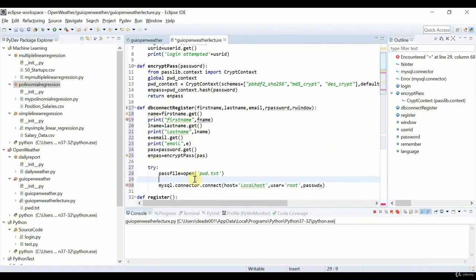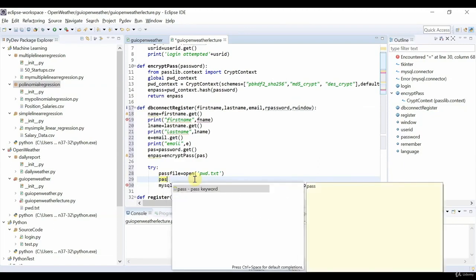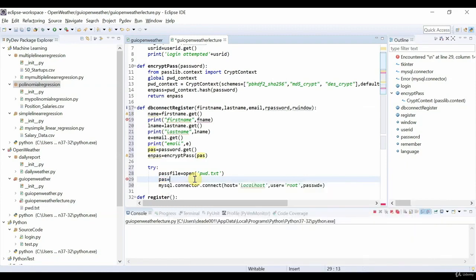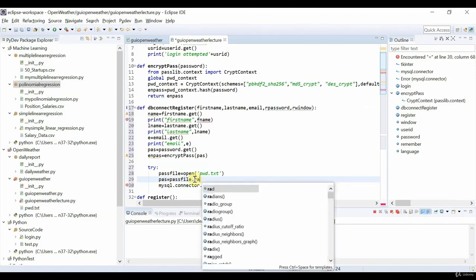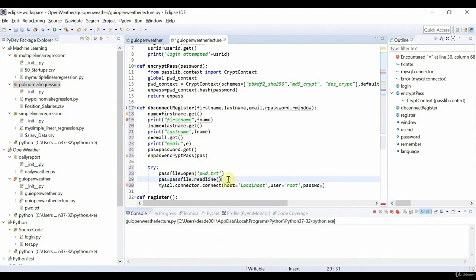After that you have to read the file. I'm declaring this variable as pass. So pass file dot readline. It will read the line one by one from the pass file. Currently in the pass file we have only the password, so it will store this value here in this string. So here I am going to mention the pass.